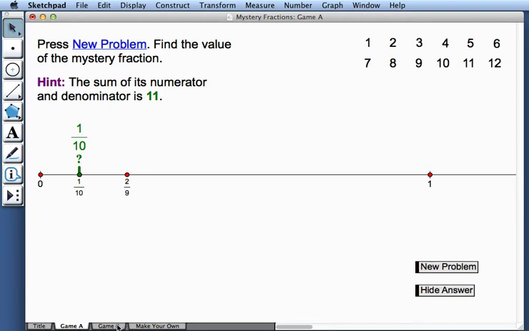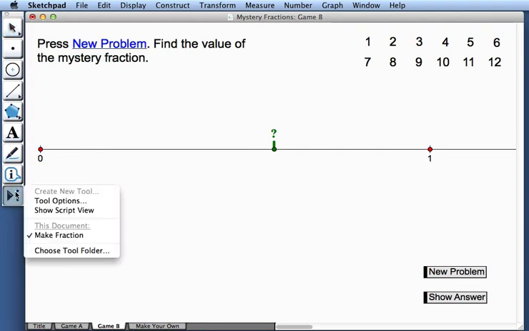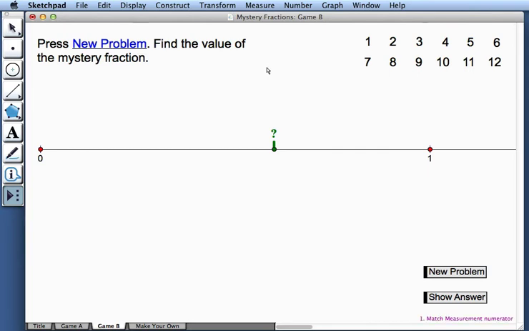In the second version of the game, in the second activity, part 2, it's the same game, but now there's no hint. So what is the location of this point on the number line? Well, I'm going to try to make a few fractions and see if it gives me any information. Let's start by making 1/2. I'll click 1 and 2, and there's the location of a half. So our mystery fraction is greater than a half.